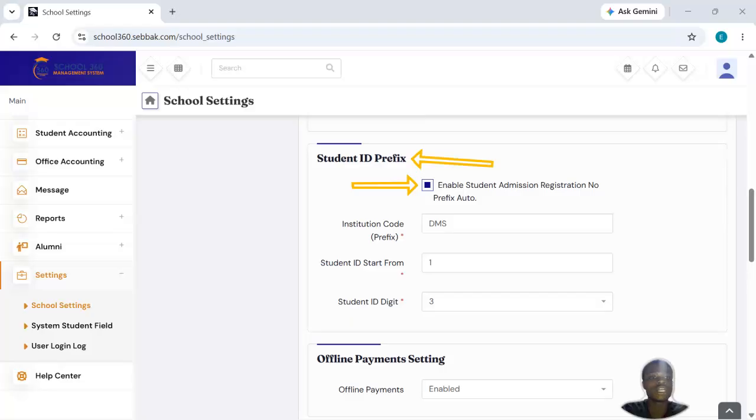So the first one is the institution code. In every institution there is a code attached to the index number. And then this place says the student ID should start from what number? You type in the number that you want the student counting to start from, and then the digits. Maybe you have 5,000 students, so you're going to choose 4 digits so that it will be 0004. That's how it works.